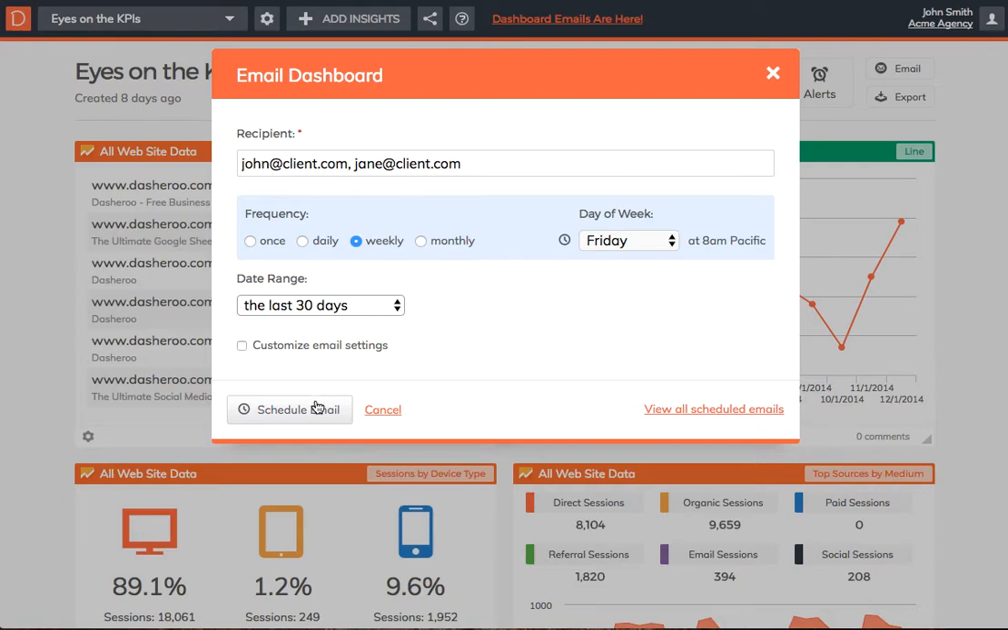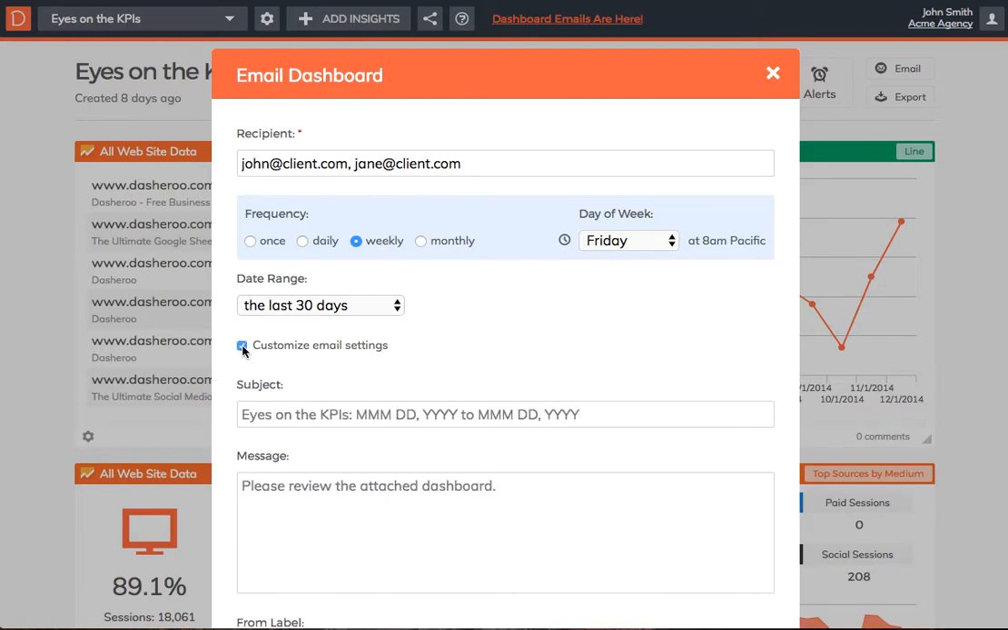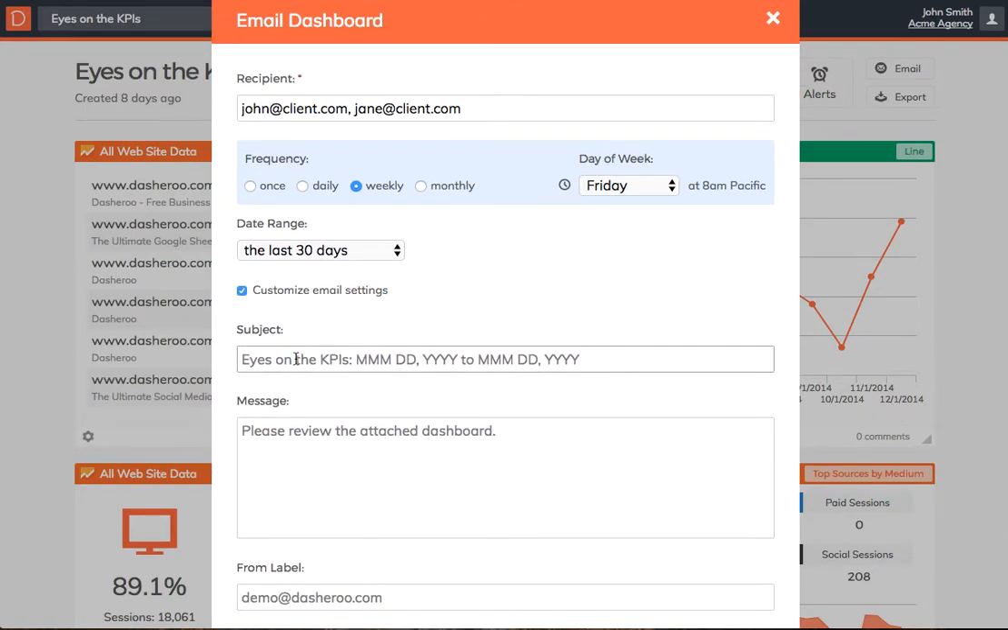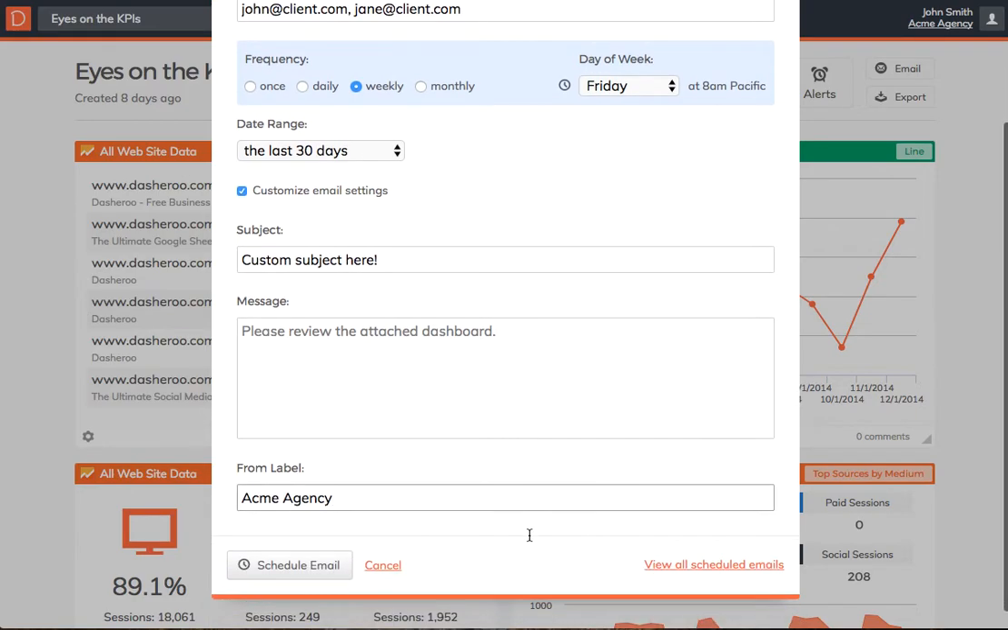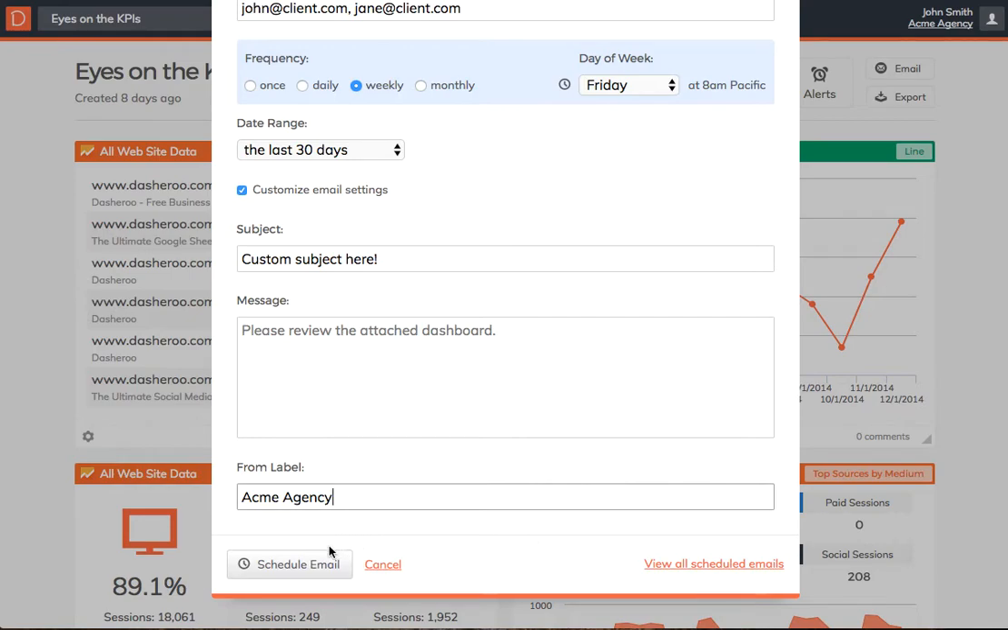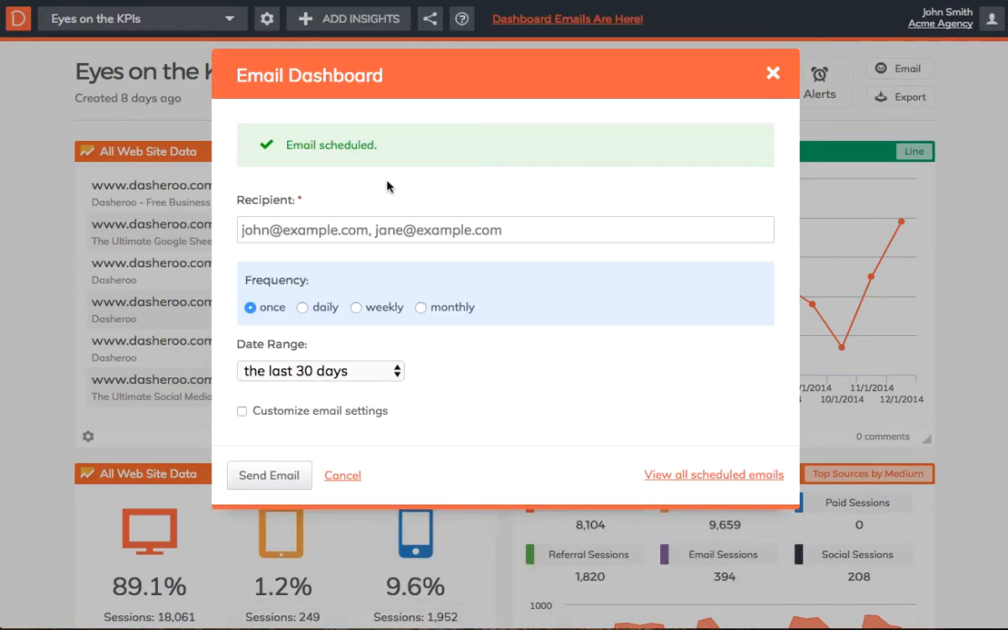From there, I can go ahead and schedule the email, and it will go out on the Friday of the week. But if I wanted to customize the settings of that email, I can do so by just checking the box. So if I wanted to add a custom subject line, so custom subject here, include a more personalized message to my recipients, you know, please review this dashboard, take a look at the numbers, let's chat when you've got a free moment, you can do that. And you can also add a custom from label as well. So I'm gonna add Acme Agency as my from label. And once I'm done, I just click schedule email and I'm all set.